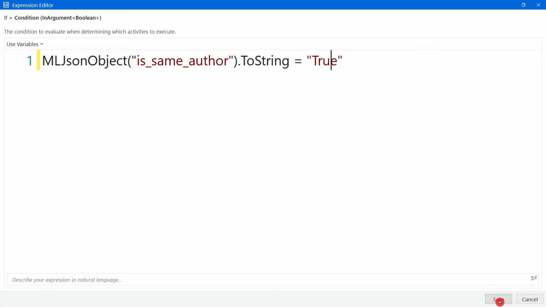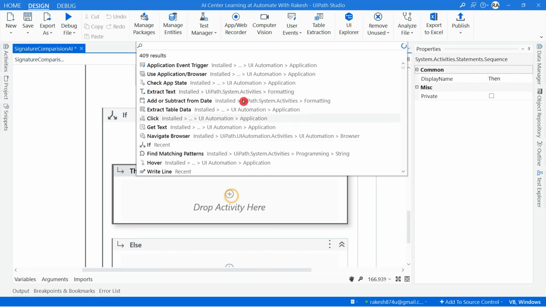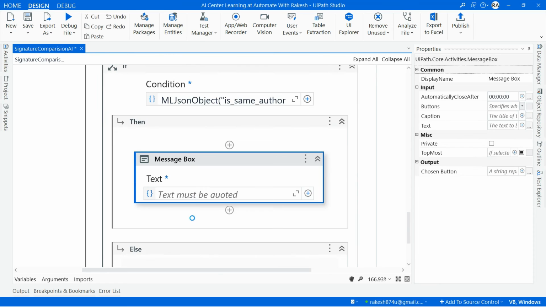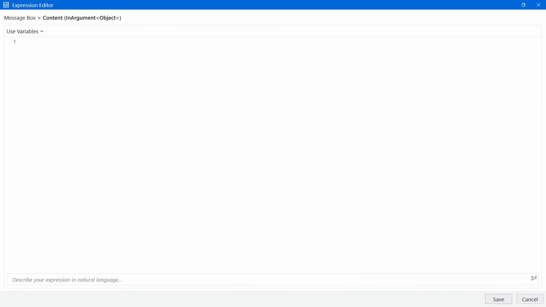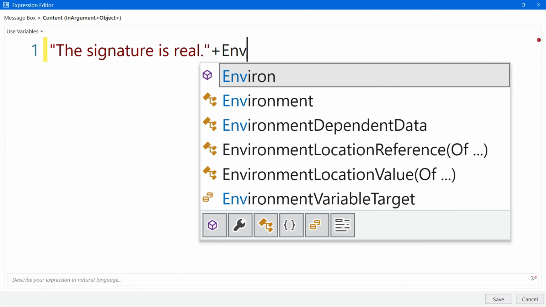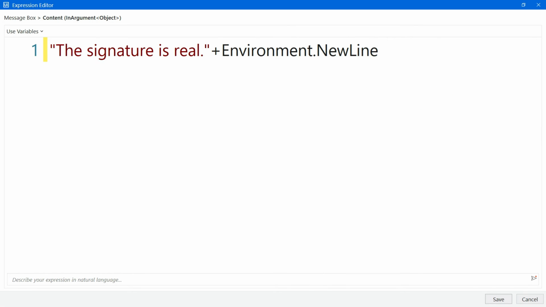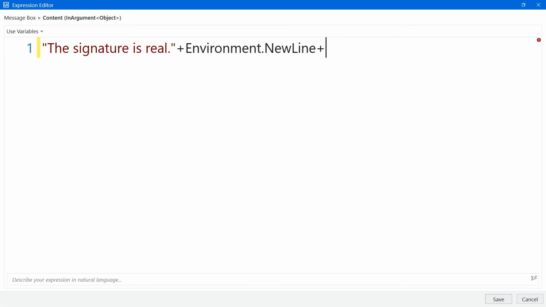If the value is equal to true, then I want you to show a message. What message? I'll say the signature is real. Okay, this is the message I would like to pass. And after that, I would like to pass the score also. So how do you pass the score? I will say plus Environment.NewLine, use a plus sign, and here I will pass the score.